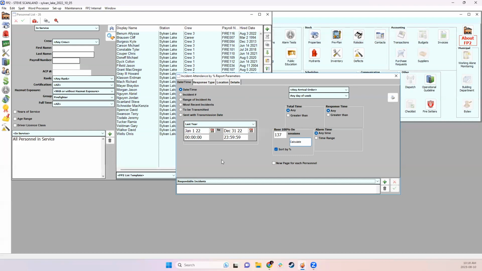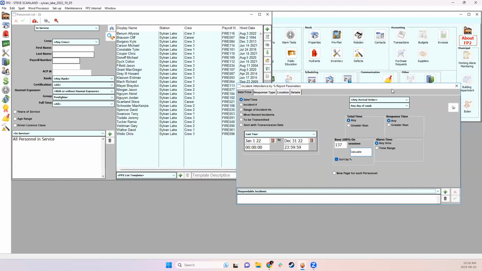So at this point, I'm ready to generate my report. So I'm going to use the printer button to pull it out. And again, as we go back to our basic requirements about what we want to tell the software, I have set which personnel records I want to include in this, and then told it what incidents I want to factor in as 100% attendance on here.